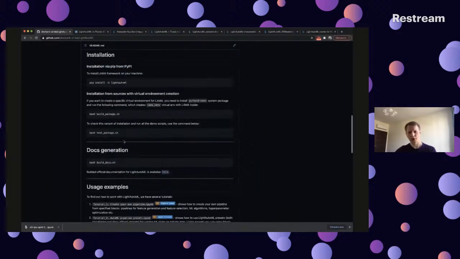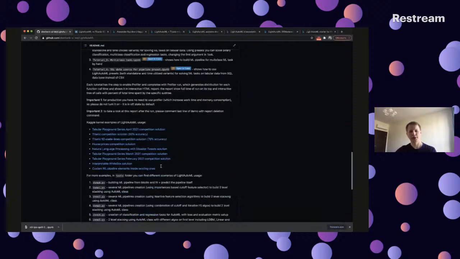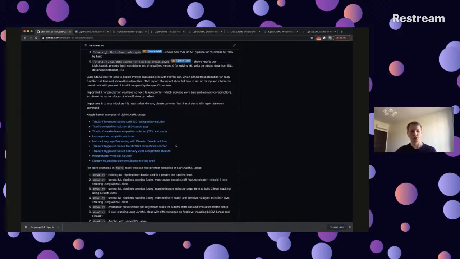As well, we have different tutorials. For now, they can be opened inside Colab. Just click the button and take a look at the tutorial in Colab. And we also have a lot of tutorials on Kaggle, and we will take a look at them in a minute.